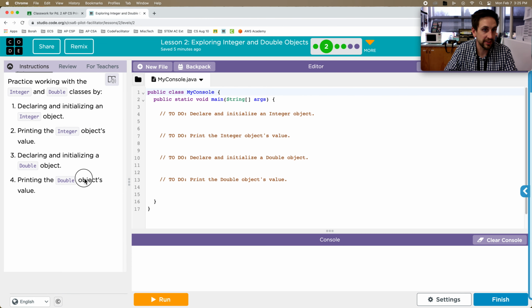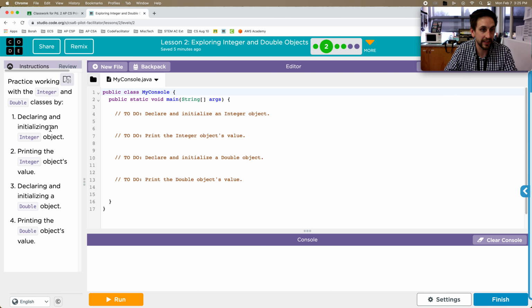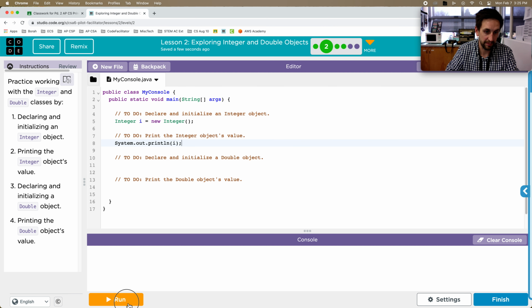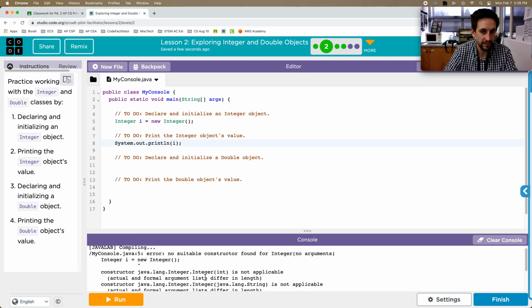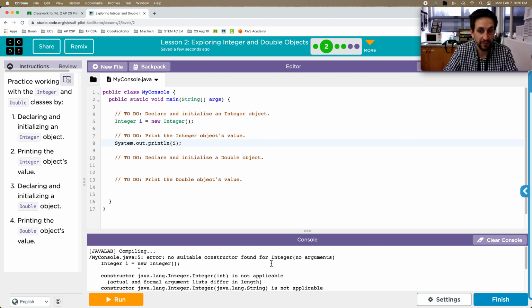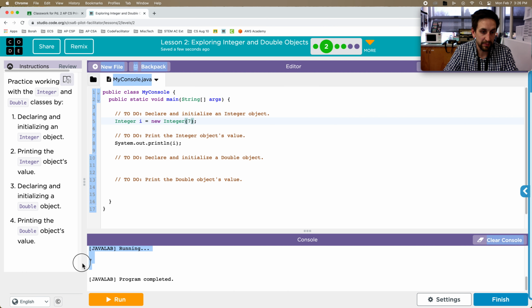and then it says practice working with integer and double classes by declaring and initializing an integer object. So Integer i is going to be equal to a new Integer. And then it says print the integer object's value. So I'm going to do System.out.print, and I'm going to print out i, run this and see what happens. And it says no suitable constructor found for Integer, no arguments. So I haven't put an integer in here. So I'm going to go ahead and put 7. And it prints out 7.